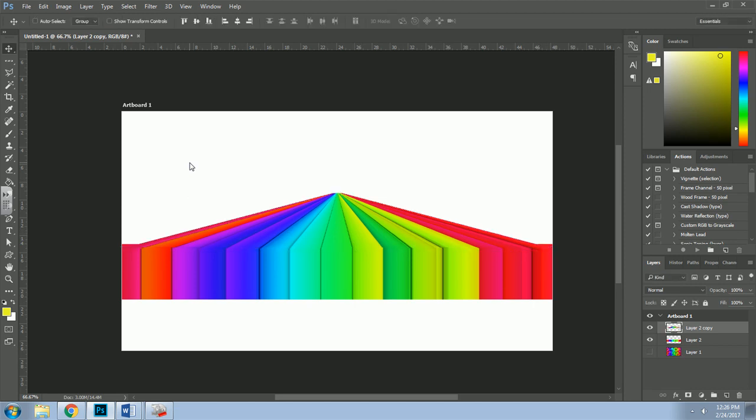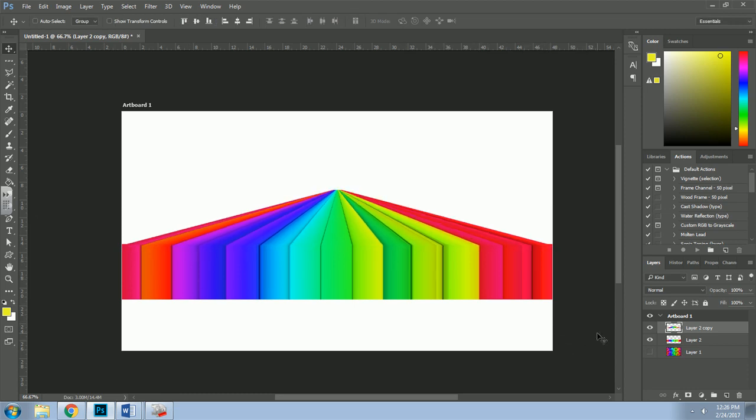I'm going to go ahead and press Enter to accept those changes, and I still have my Move tool selected, so I'm just going to use my arrow key to adjust where this second layer, the layer 2 copy, rests against layer 2. And so what I've done is create a 3D effect very quickly and simply by using a couple of easy tools, the transform controls and the single row marquee. That's all there is to this project.